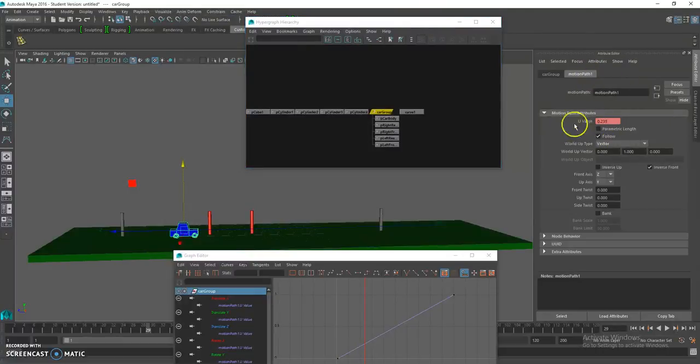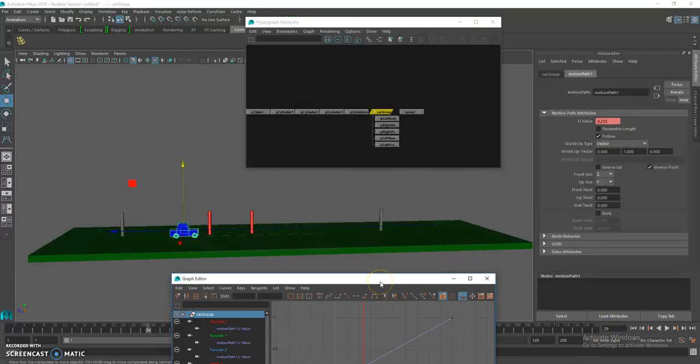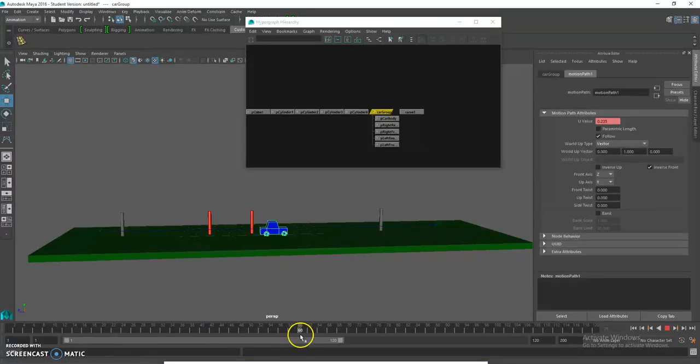You'll notice there's a U value. 0.235 means we are on frame 29. That means if I took 29 and divided by 120, I will get 0.235. So that means it's about a quarter of the way through the animation. For example, if you went to frame 60, you'll notice that's 0.50, because it's a little bit more than 120 frames. It's a weird rounding error, but no worries.